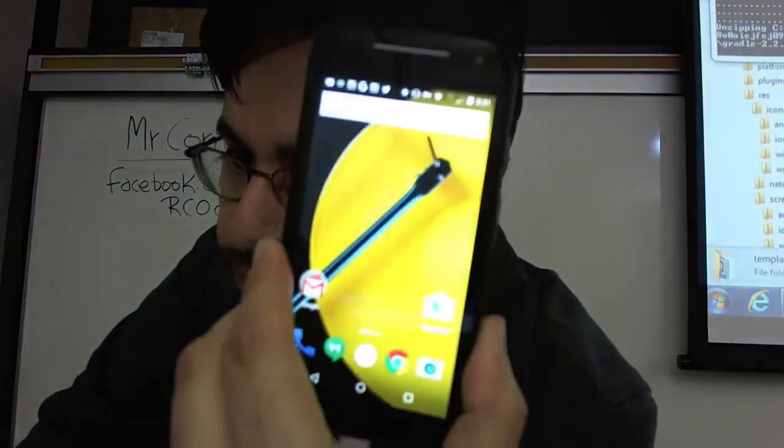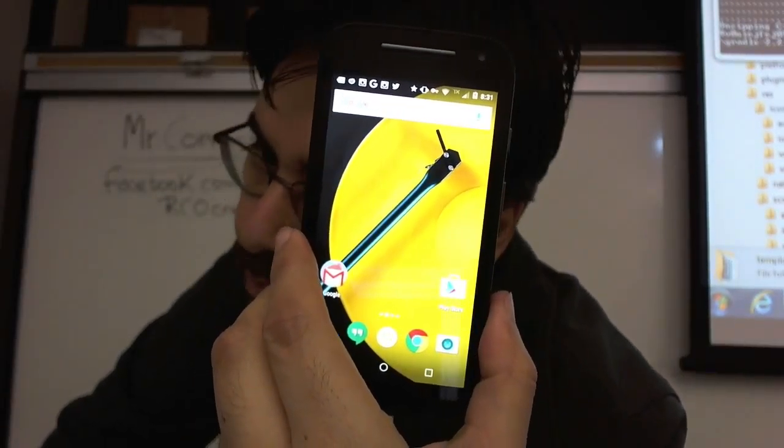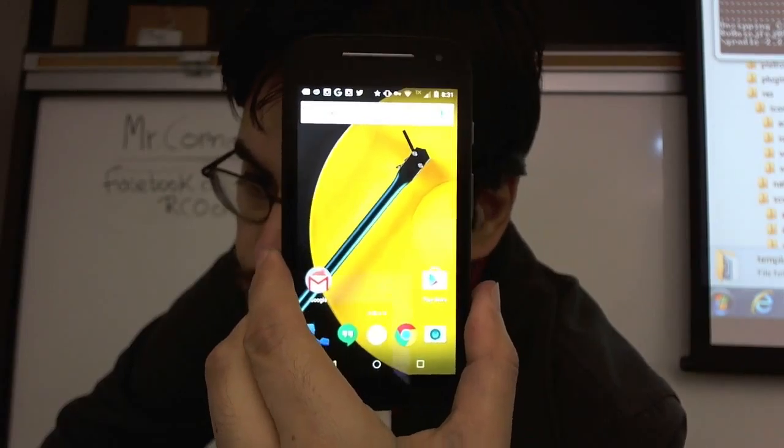So, there's my device, and in a moment it'll pop up to show the splash screen.